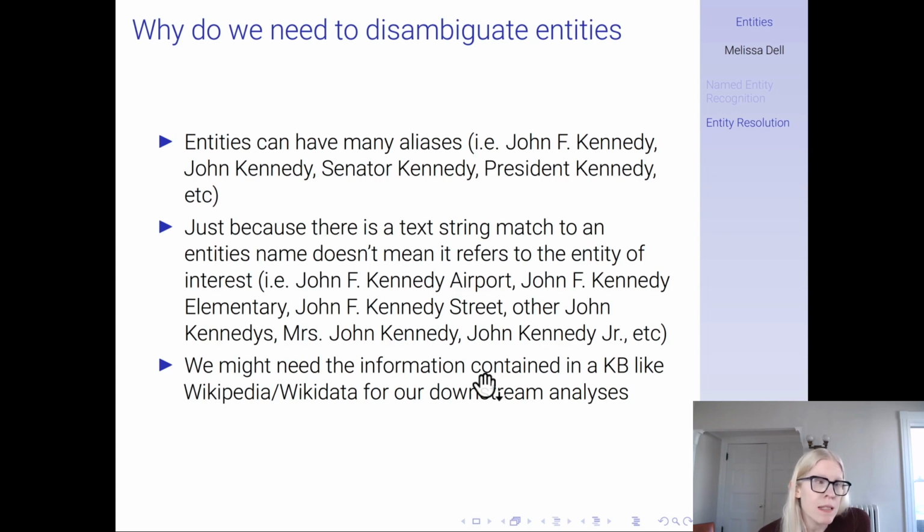Well, first of all, entities can have many, many different aliases. So John F. Kennedy could be John Kennedy, could be Senator Kennedy, could be President Kennedy, could be JFK, etc. And just because there's a text string matched to an entity's name doesn't mean that it refers to the entity of interest. So we could have John F. Kennedy Airport, John F. Kennedy Elementary School, the John F. Kennedy School of Government, John F. Kennedy Street, other John Kennedys, Mrs. John Kennedy. This one is very common in our historical newspaper data.